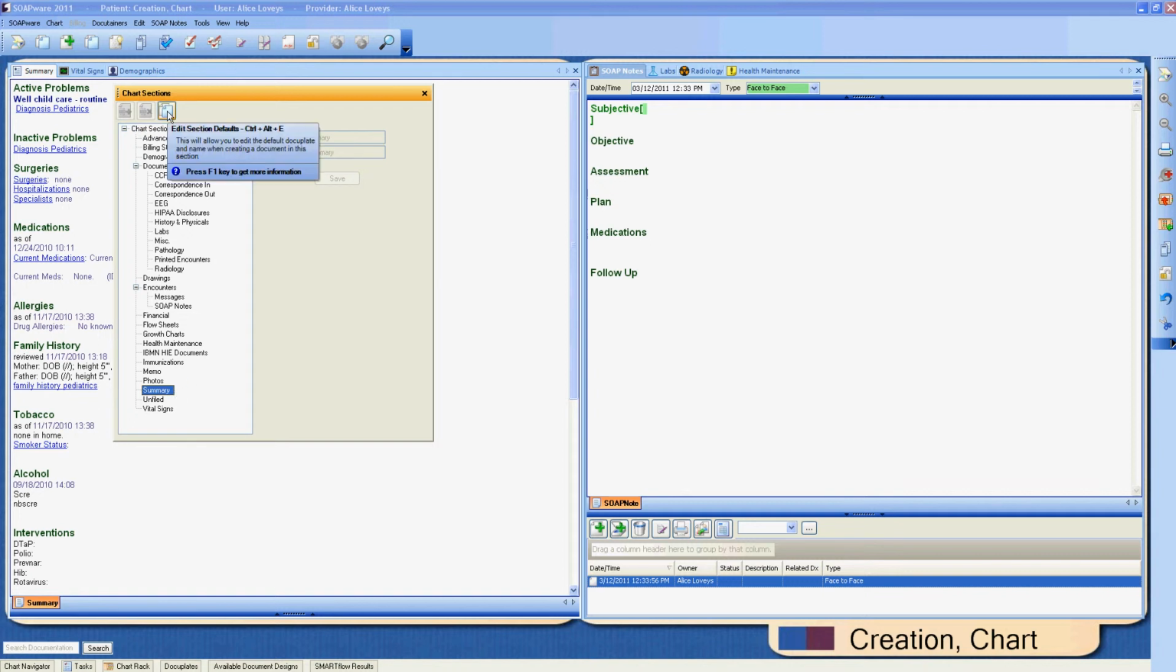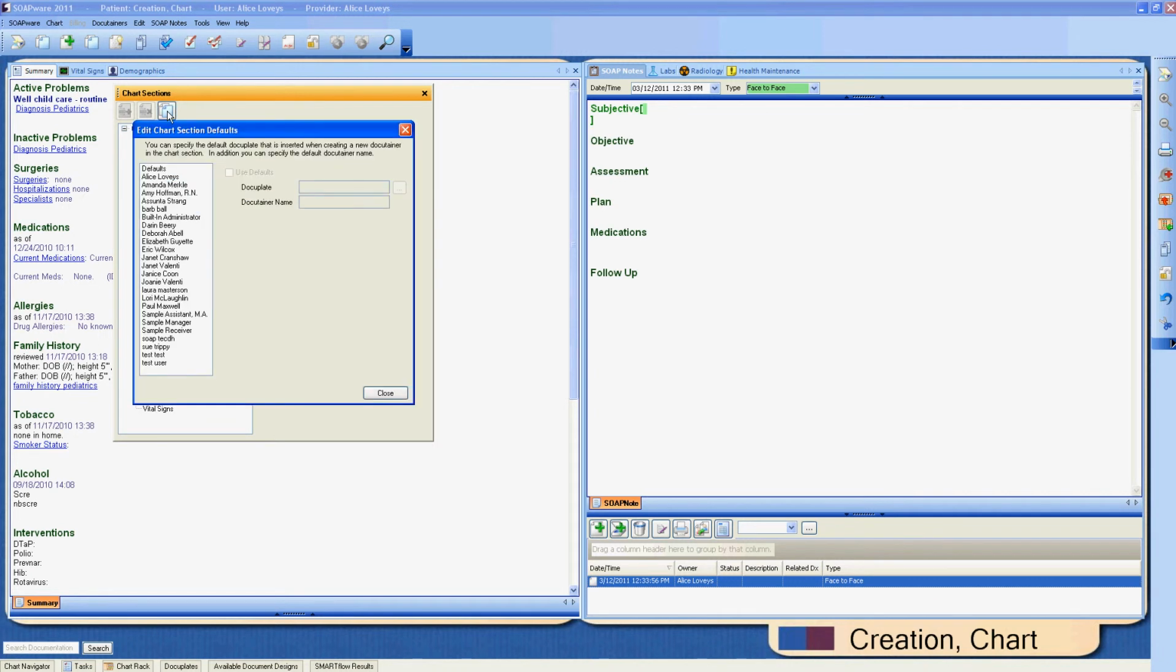I click on Summary. I click on Edit Section Defaults. And this is the default docuplate and name that Soapware puts in when creating a document in this section. The beauty is each person in the office can have their own defaults. This is how I like to have the summary section look. Someone else, when they create a chart, might like to have it a different way. And the same way with the Soapnotes.